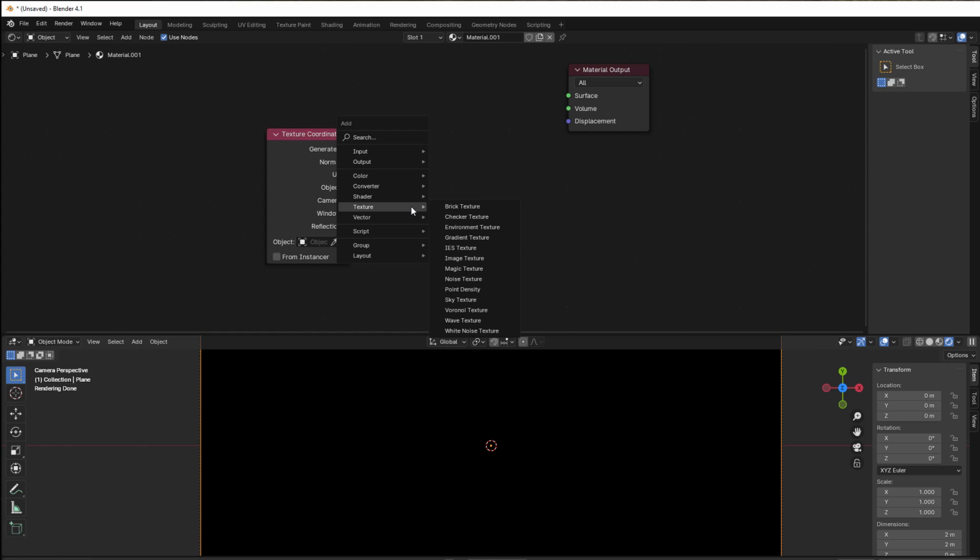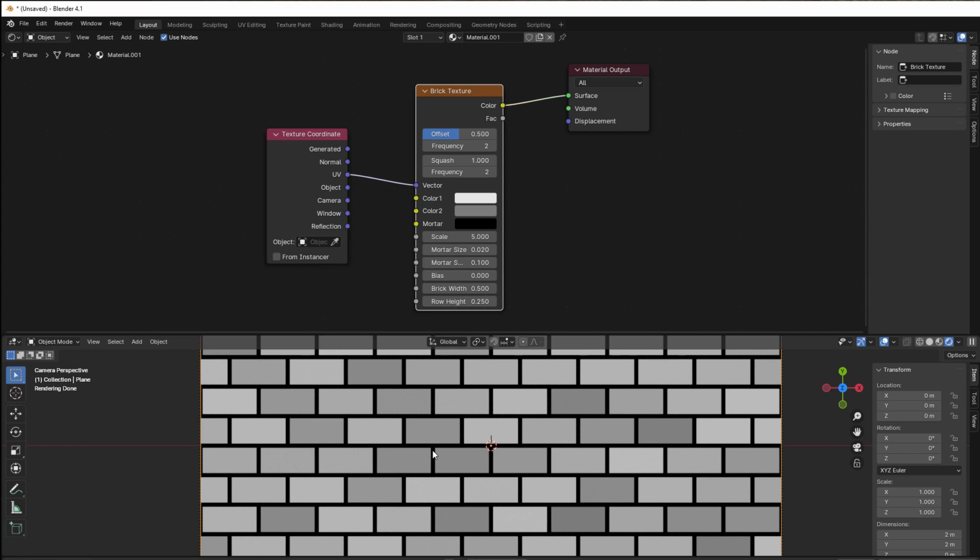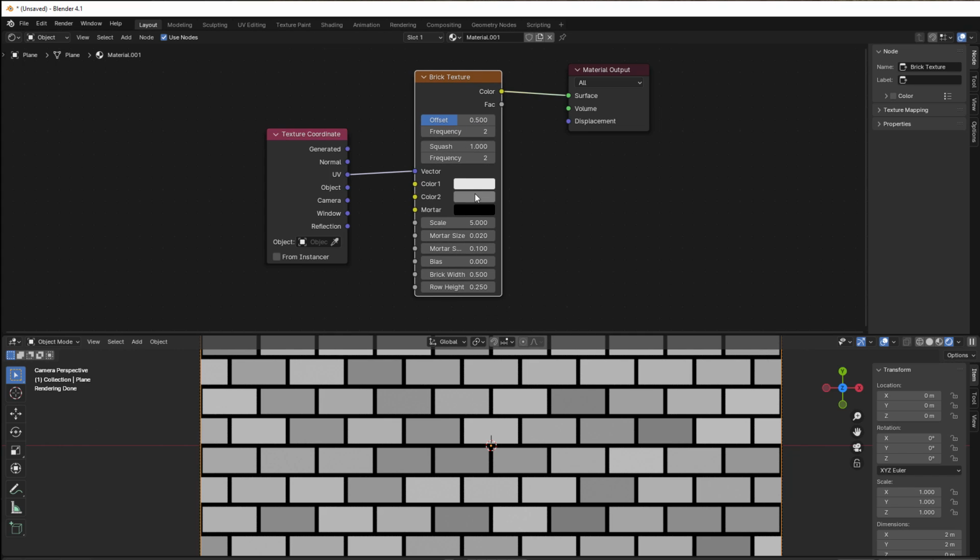So Shift A, texture, and since it's the first time you look at texture, it will be the brick texture. So UV to the vector, blue to blue. And we can use the color first to the surface, and then you can see this is the brick wall that we have with a mix of the first color here and the second color.